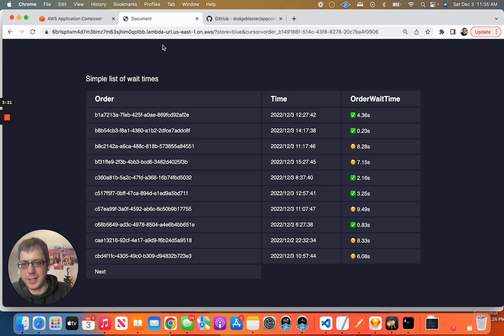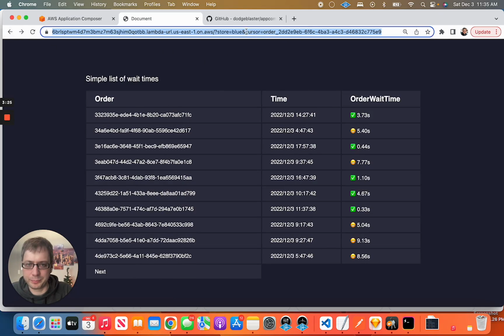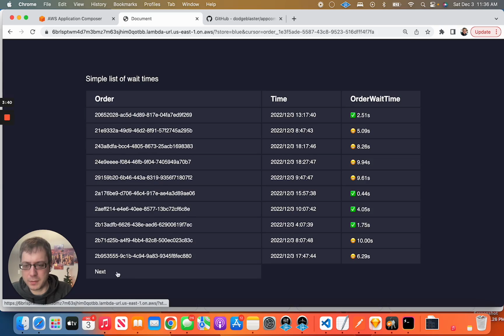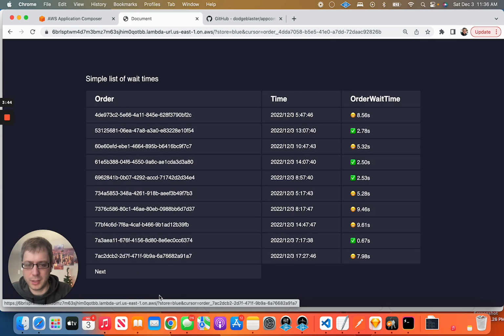And you can see that right here. So what I have is a Lambda function with a function URL. I had this going since last night, so these are all the orders that have been coming in. We can see the order wait time. Some of them are good. Some of them are not so good. I can paginate through this thing, and I'm paginating through the DynamoDB table at this point.